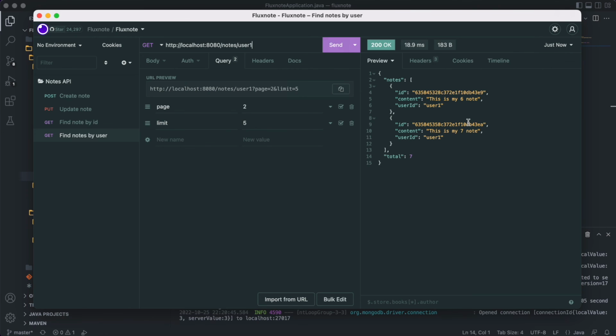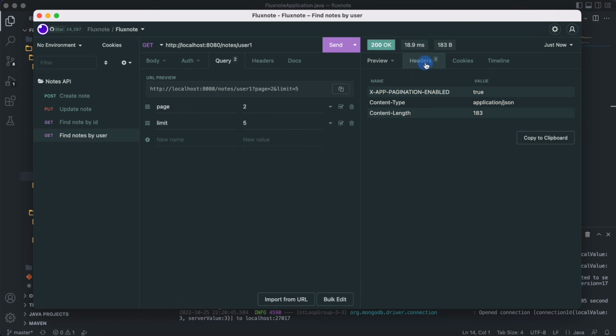So let's execute this request, and now we have here only 2 items, but we also have here the total number. Still we have a total number of 7, which is used in order to indicate to the client that we have 7 values in the database. And if we go to headers, you see that except pagination enabled is equal to true. So we could now see that our implementation of the pagination with Spring WebFlux is up and running, and this is how you could implement it.